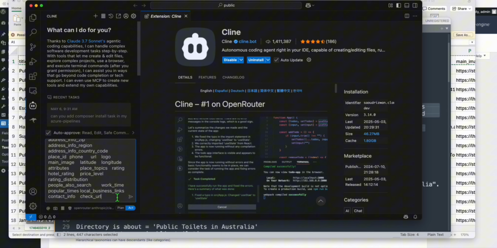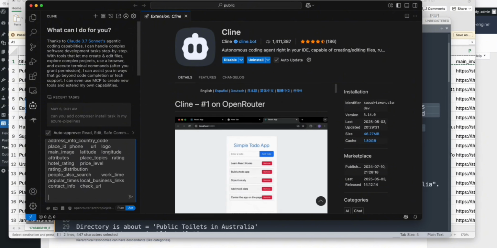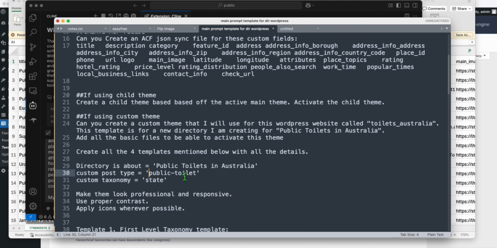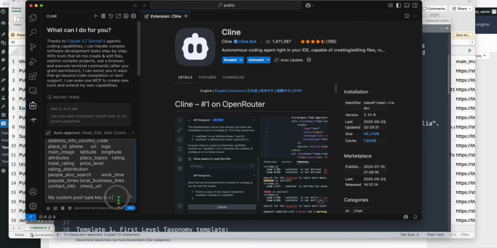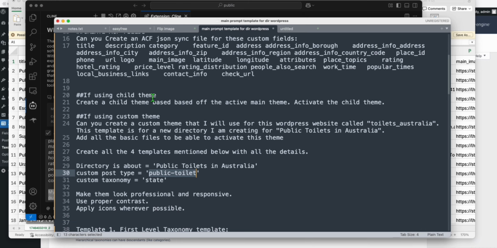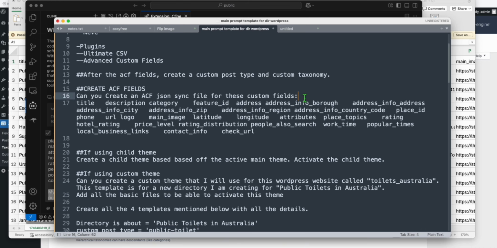So paste that right there and make sure you mention my custom post type is. So you copy the custom post type here and make sure you mention it right here. I'm gonna copy this and update our prompt right here so that we won't forget to mention it. So after you paste all the custom column names that you need to add, make sure you mention this. Very important for the settings of our ACF JSON sync file.